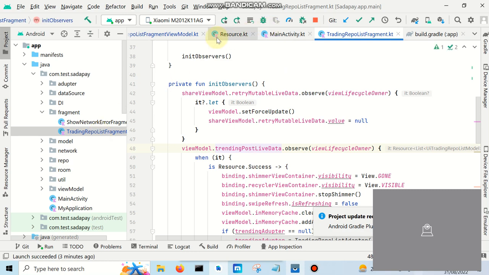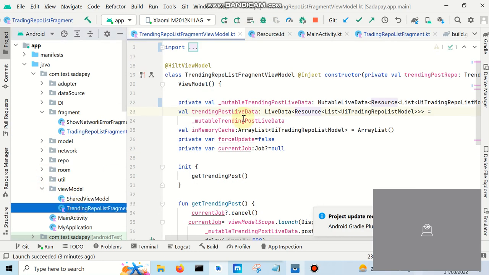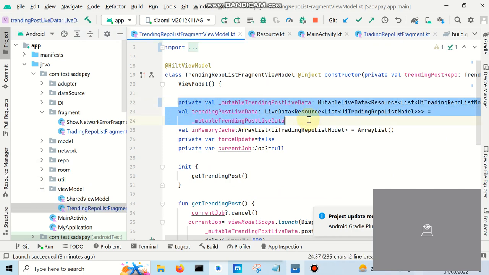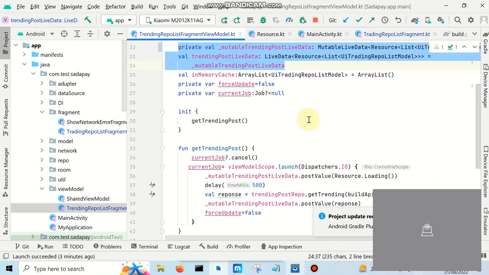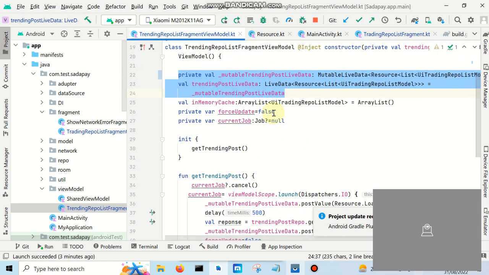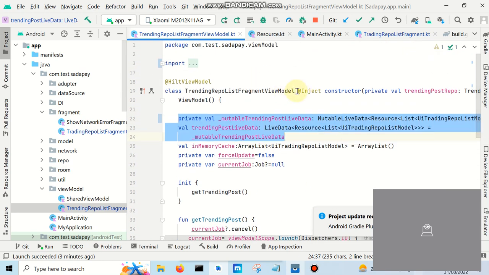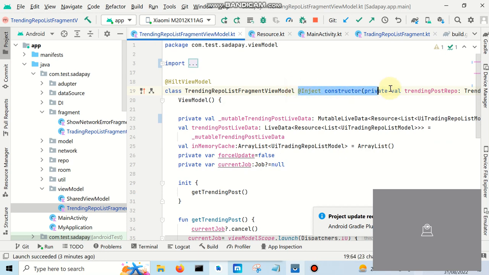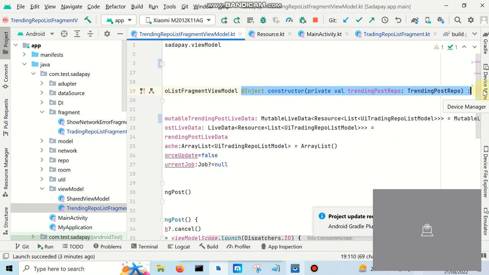Okay, let's go back to our view model. This is how you can expose the data, and now let's see how you can call your repository. You can use anything, but I prefer to use Dagger Hilt. It will be better. You can later on remove or add dependencies very easily, and it makes testing very easy also.